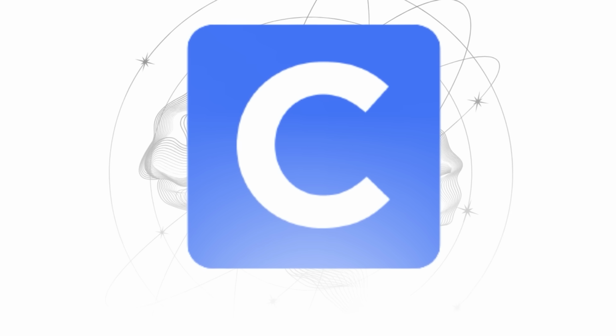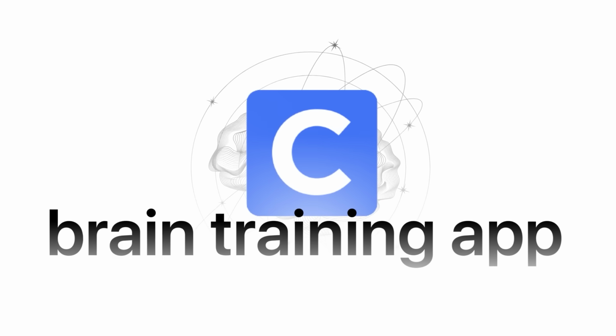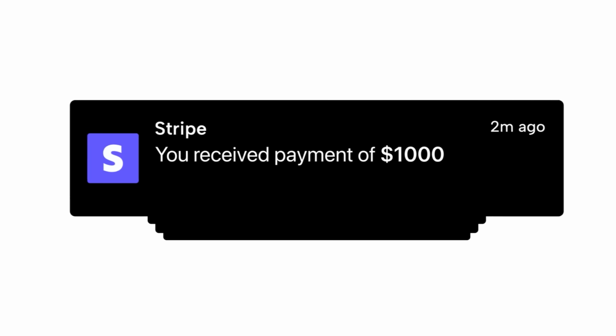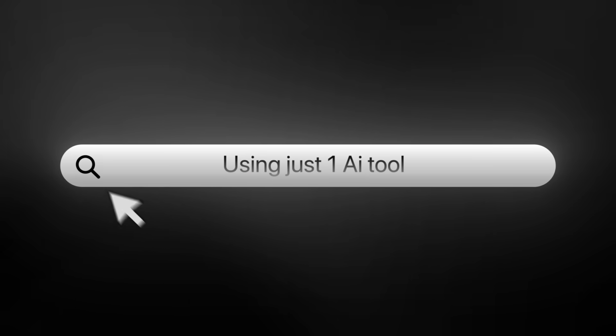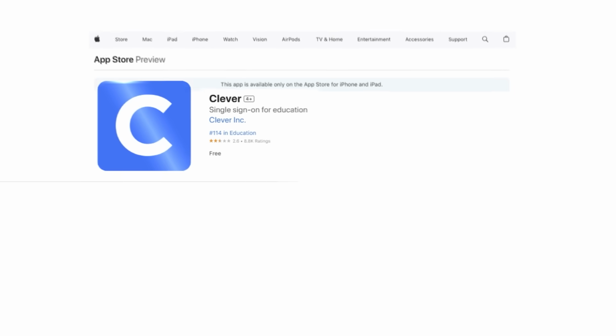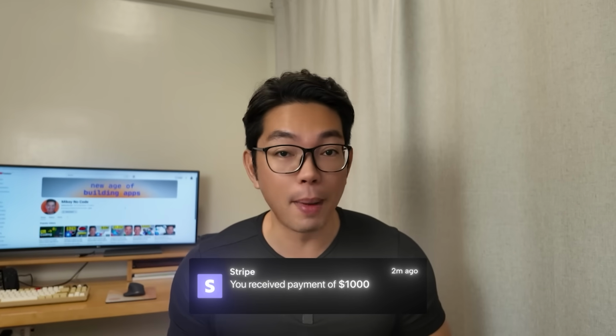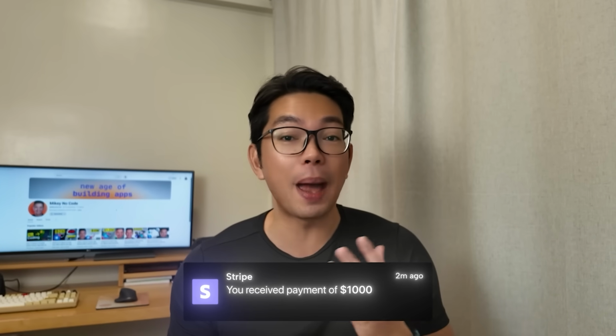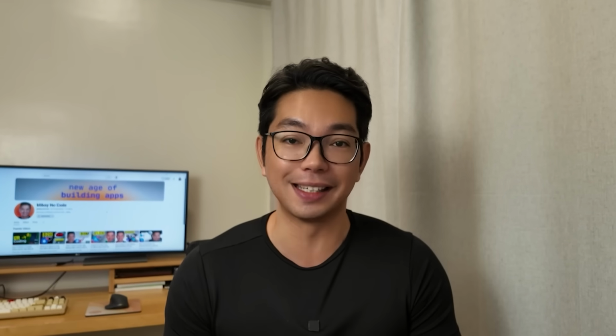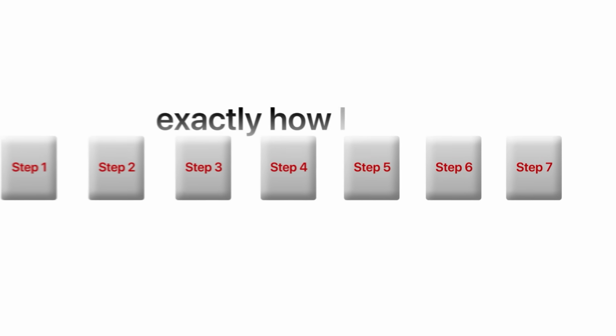I just copied this entire brain training app that is making thousands of dollars every single month without having to write a single line of code. And I know it sounds impossible, right? But using just one AI tool, I replicated all of the features of Clever, a successful brain training app from the App Store. I also added Stripe to make money right away, and I set up everything needed to monetize it. Now in this step-by-step guide, I'm gonna show you exactly how I did it.